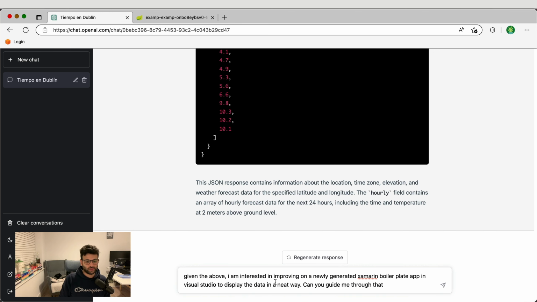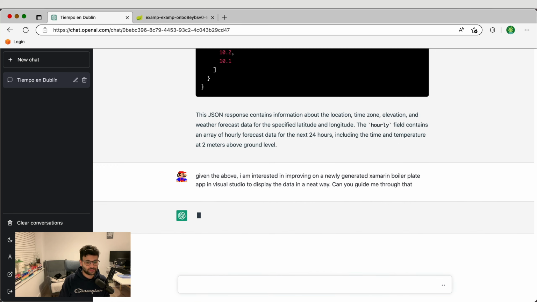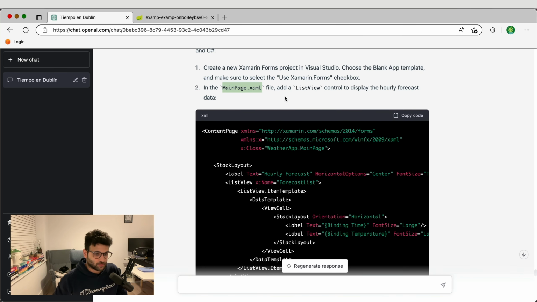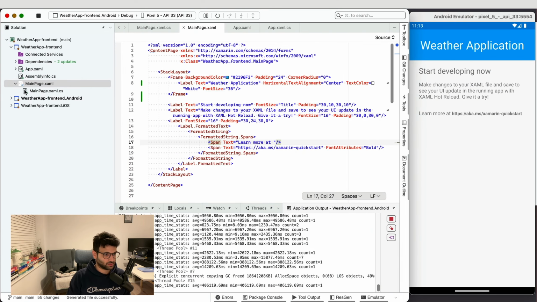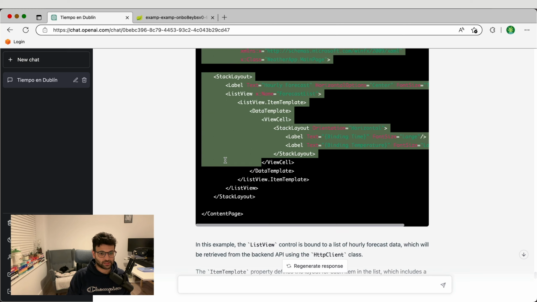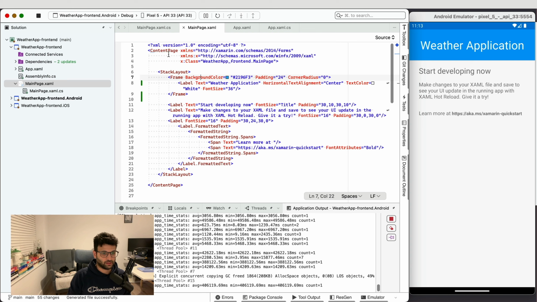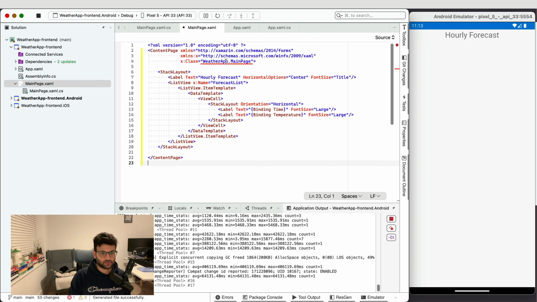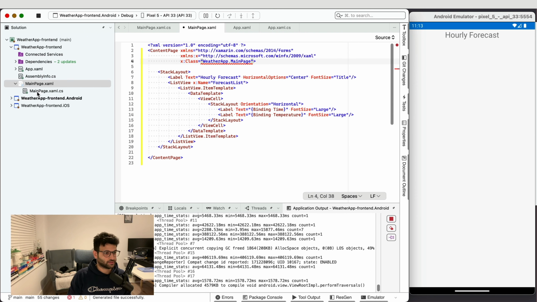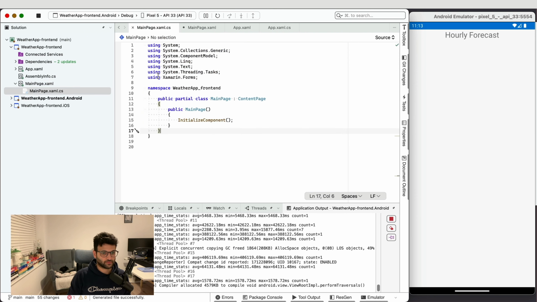All right, so given the above, I'm interested in improving on a newly generated Xamarin boilerplate app in Visual Studio to display the data in a neat way. Can you guide me through that? All right, so it's asked us to create a blank app, which we did, and in the MainPage.xaml, which is this one here, it's asking us to paste this in. So copy that. And ContentPage. Oh, it's not the same name we've given it. Namespace is different.